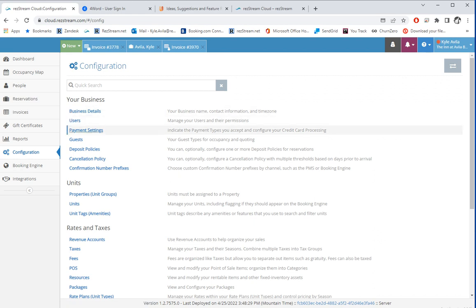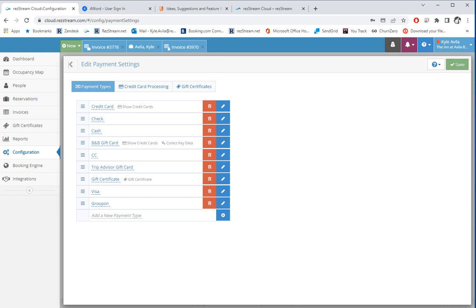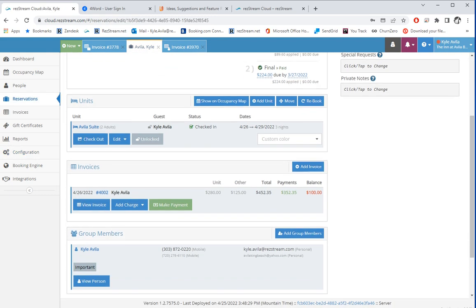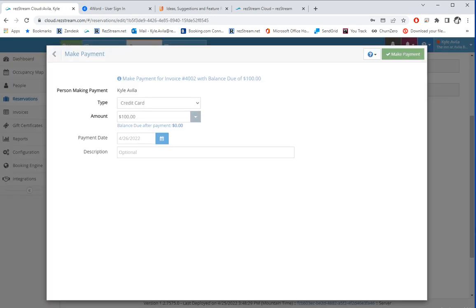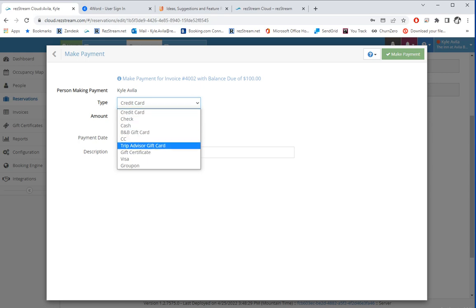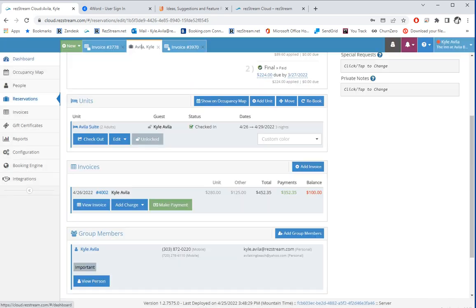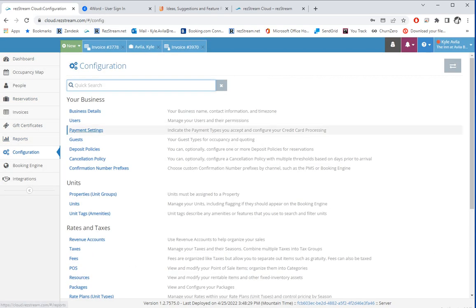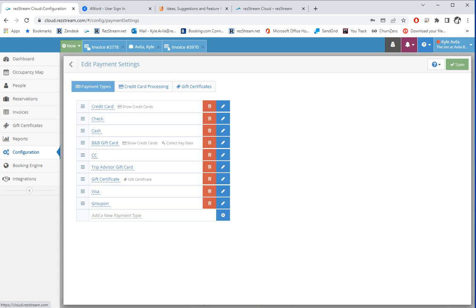Payment settings. When we click on payment settings at the top, we have options as far as our payment types. This is where you can set up those payment types. If I go back to a reservation and click on make payment, in the type section, this is where it has a list of those. I would set those up under configuration and payment settings. Just click on the little blue plus button and you can add a new payment type.